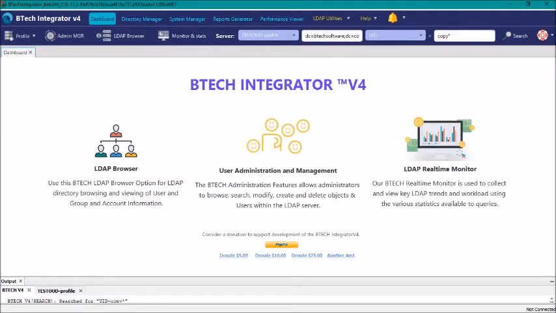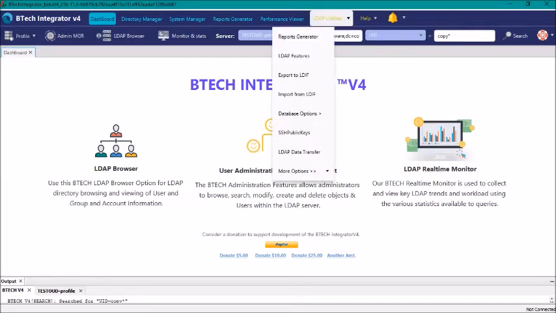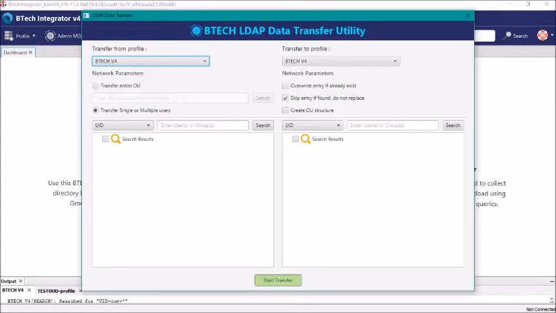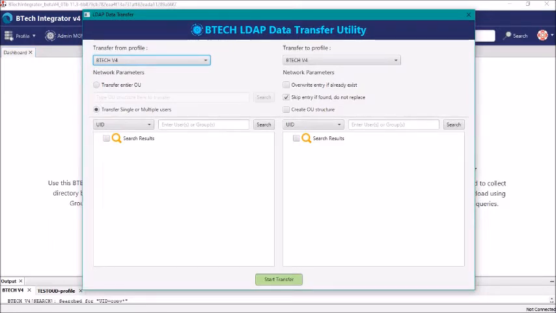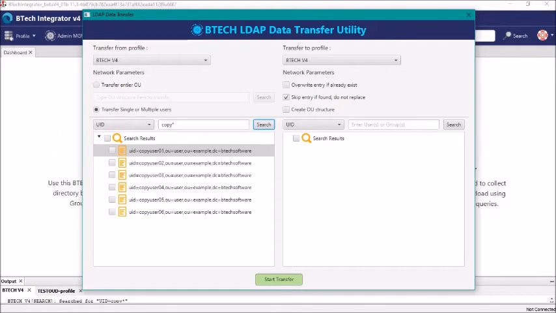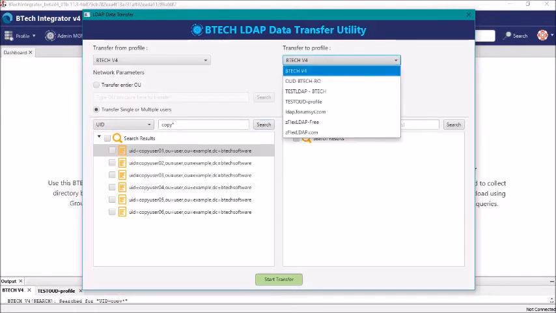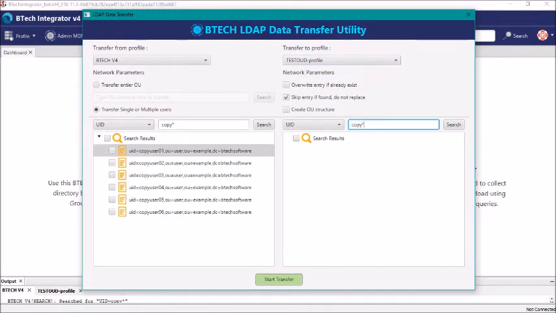So the first thing we want to do, once we got our profile and we know what we want to copy, we want to go to the transfer option here, this utility, and first on the from profile, we're going to, like I said, use BTech 4, and let's just look again for a copy of the user ID. Okay, so we have this particular ID set, and if we go to our destination where we want it to go, and we do a search again, just double checking this, we get no results over here.